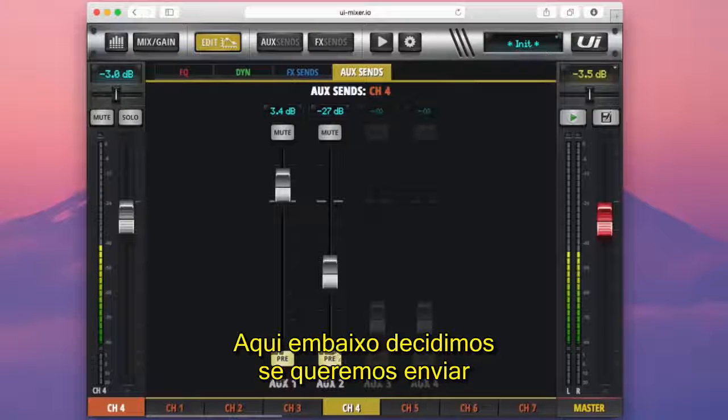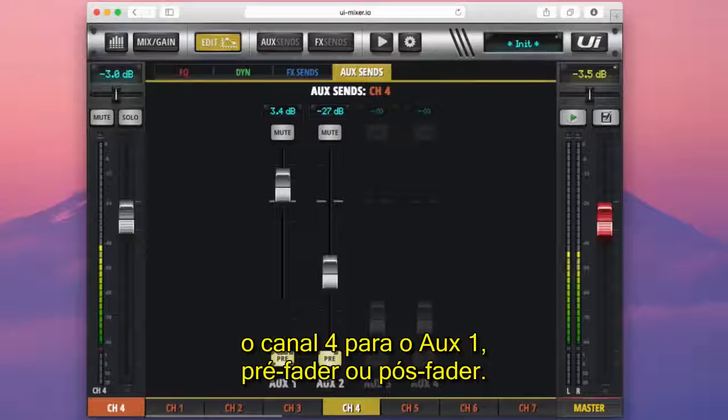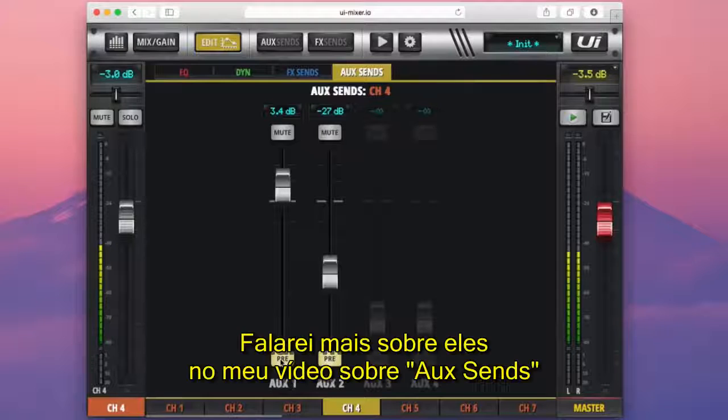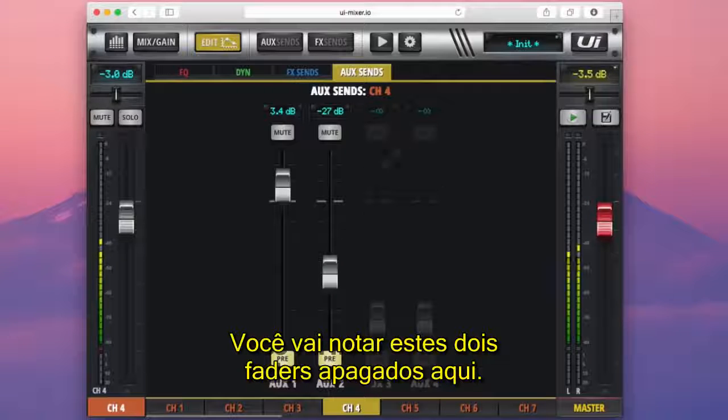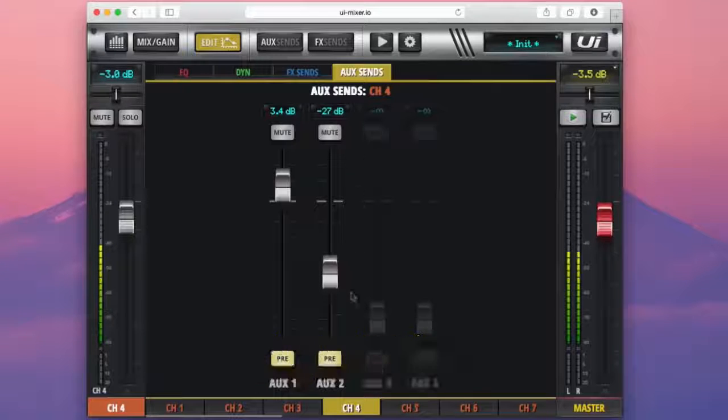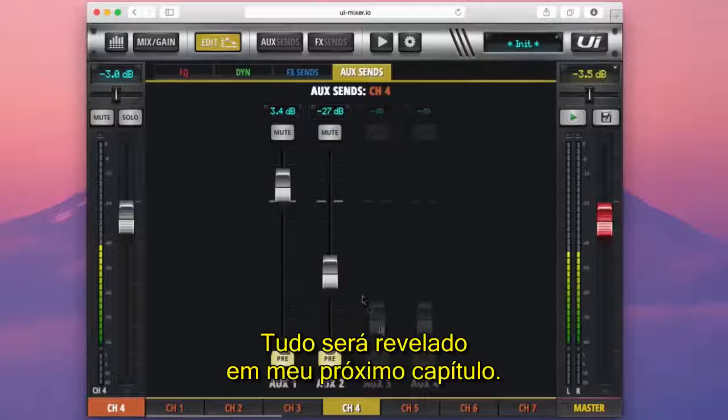Down here we can decide whether we want to send channel 4 to aux 1 pre-fader or post-fader. I'll go more into what these are about in my aux sends video coming in a different chapter. You'll also notice these 2 grayed out faders here. Now all will be revealed in my next chapter.